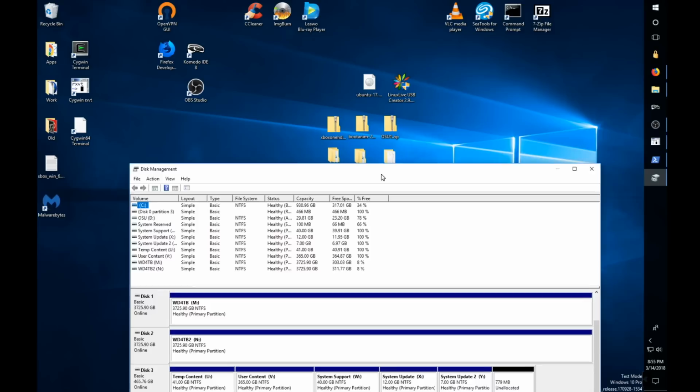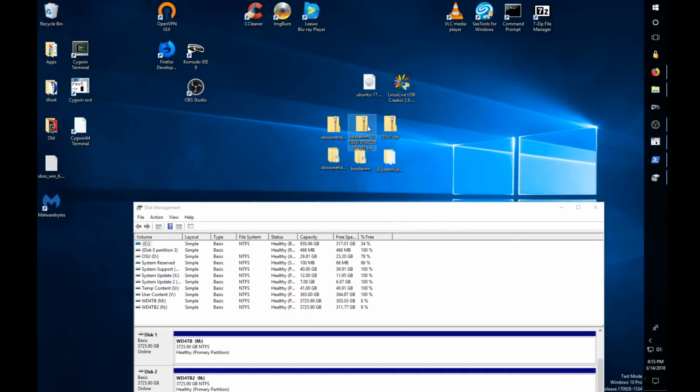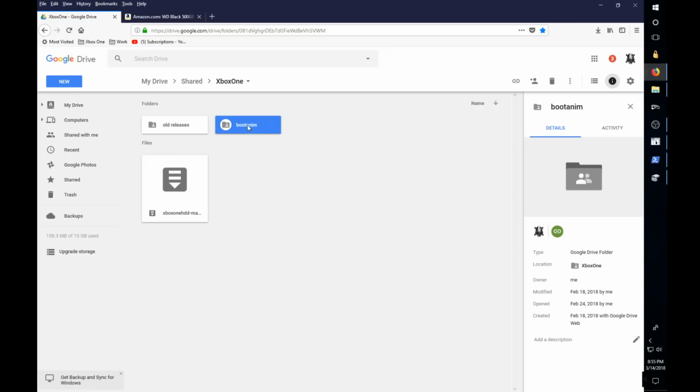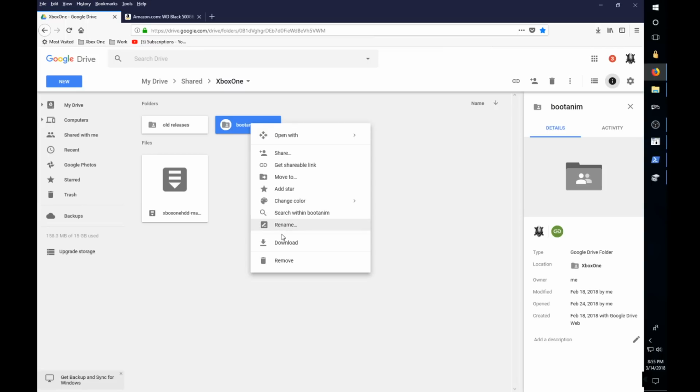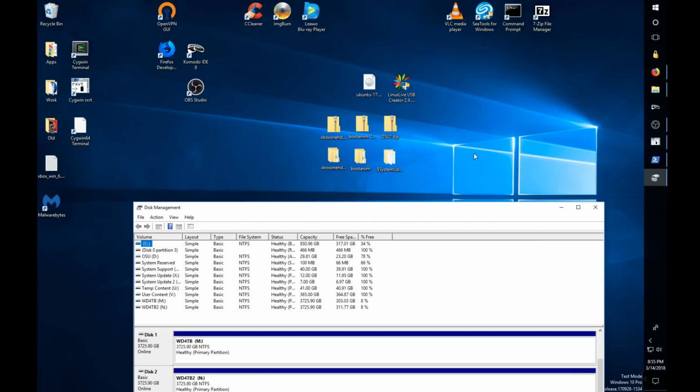So next, we're going to go to the next thing we need to download, which is this bootanimation.zip. Just to show you, the way I downloaded it here is this is on my Google Drive. I actually right-clicked and said download, and when I did that, Google automatically created this zip file for me.